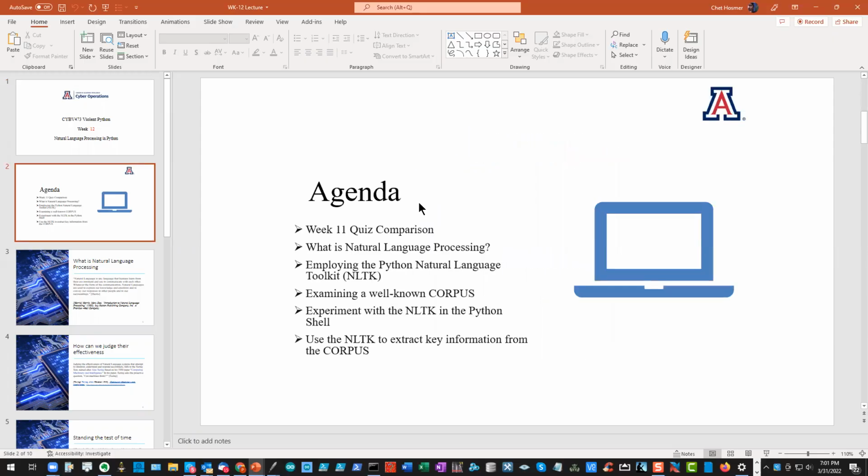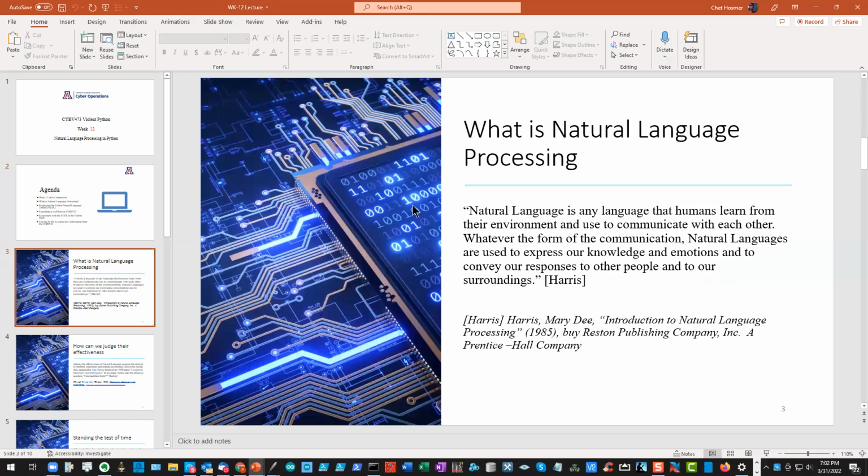So we're going to talk a little bit about what natural language processing is, and then we're going to talk about how to employ the Python Natural Language Toolkit, examining a fairly well-known corpus this week, and then we're going to experiment with some things with NLTK, and I'll show you what the assignment's going to look like this week. It's pretty straightforward, but there's a couple of steps that you can't miss if you are going to walk through this. So fundamentally, what is natural language processing, and maybe why do we care?